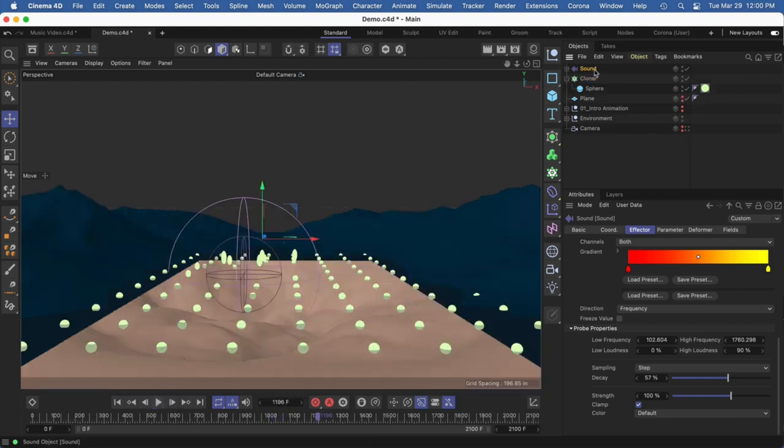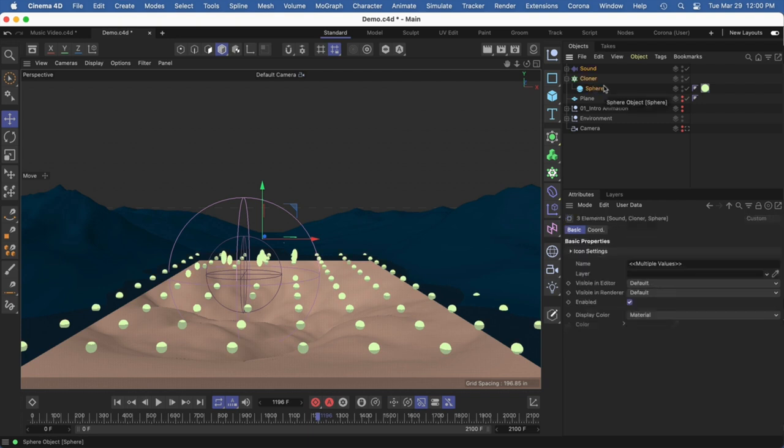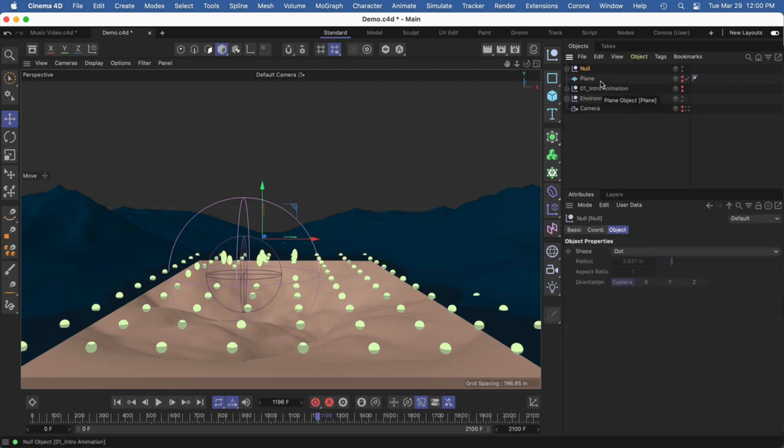I'm going to take all of these and I'm just going to press Option G on the keyboard, and I'll call this 02 spheres on water, and save my scene.